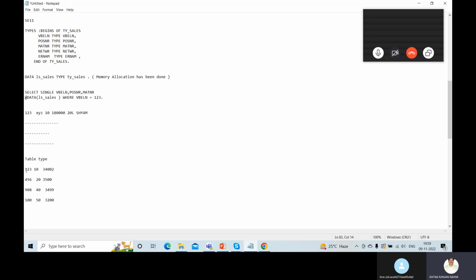It doesn't mean that always from a database you will fetch one record; maybe multiple records. So I want all this information in my table. How will I declare a table? By the same type declaration, a structure will be there locally, but instead I will take table type of. Let me declare the data, LT_SALES type table of TY_SALES. Now this LT_SALES will be able to accommodate all this information.